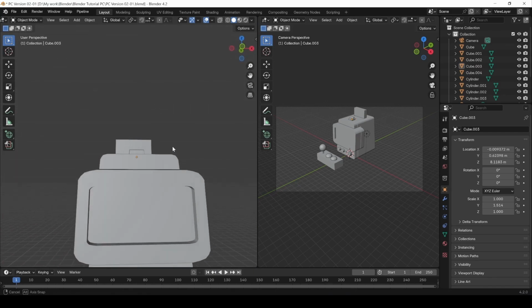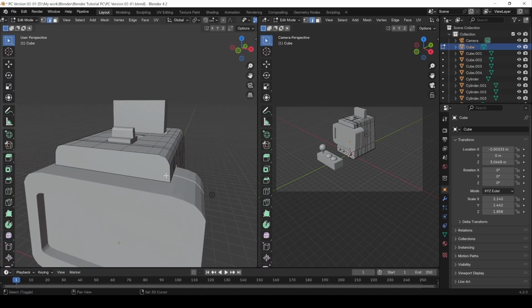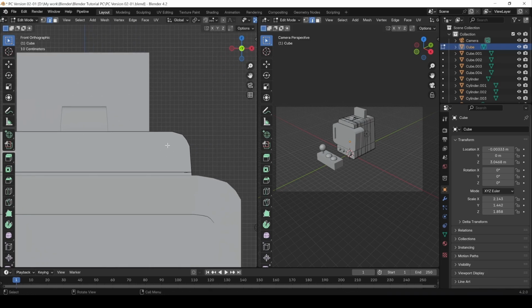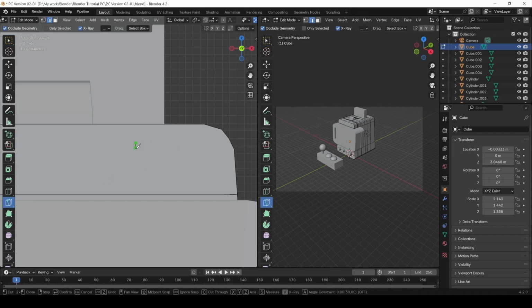Okay, nice. Now let's add that small button here. We can actually press 1 to get the front view. Let's get close. Then let's go to the knife tool. Let's make it right here. Press once, then press again, then press again, and press again, and press this. Then enter to confirm.